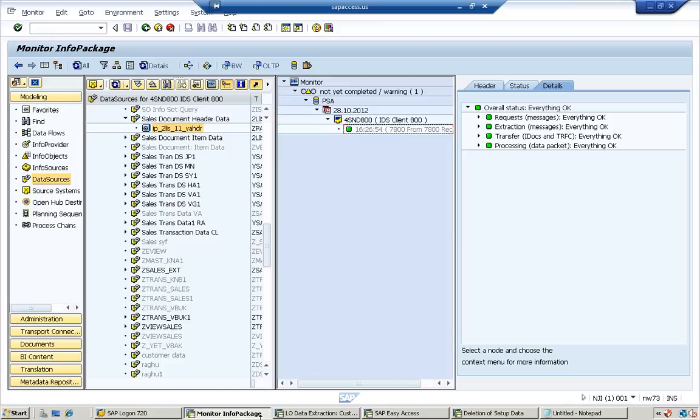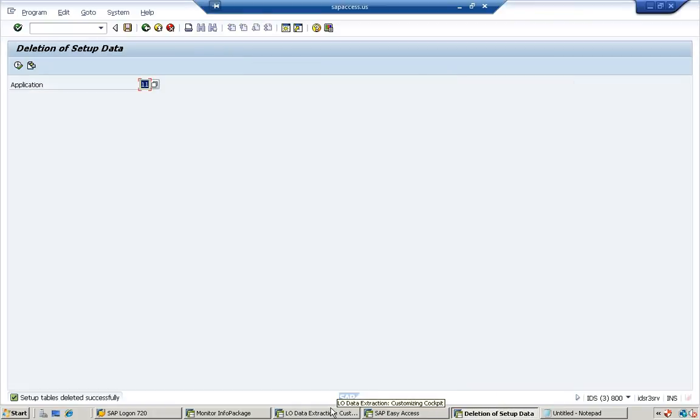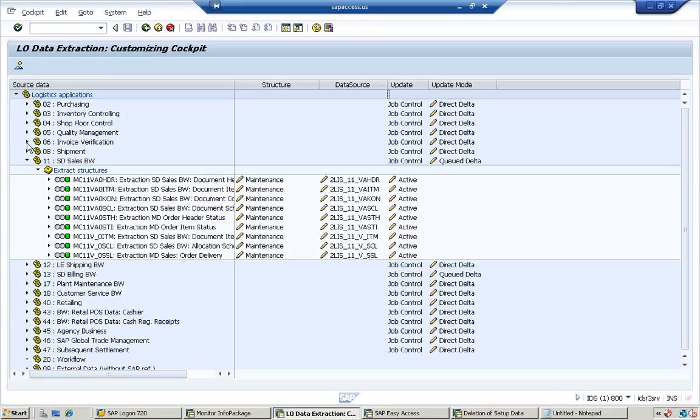Alright, so before we do that, you have to do some setup on the ECC side, and that is through the transaction called LBWE. So we go to the Logistic Cockpit, and then we go ahead and set up the entire structure for the extractor. Right.